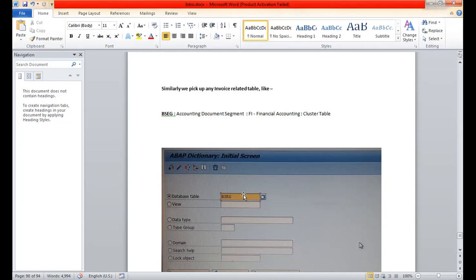That is similar to, can you tell me what is the business partner table? BUT000. Correct. So BUT000 stores data for the business partner table, and similarly the BSEG table stores data for the invoice table, accounting document segment.